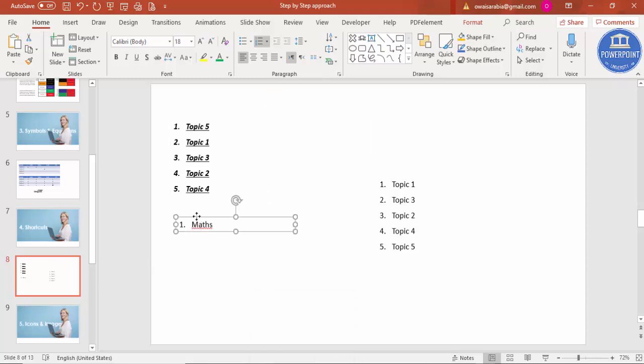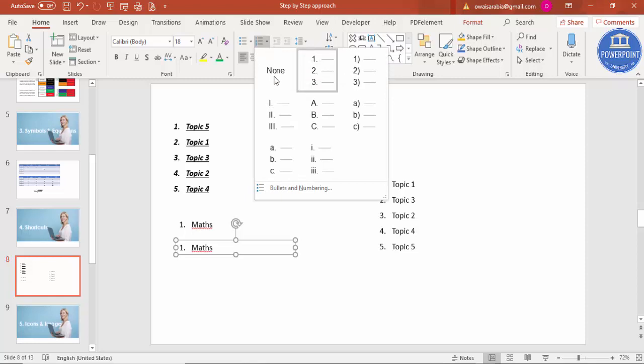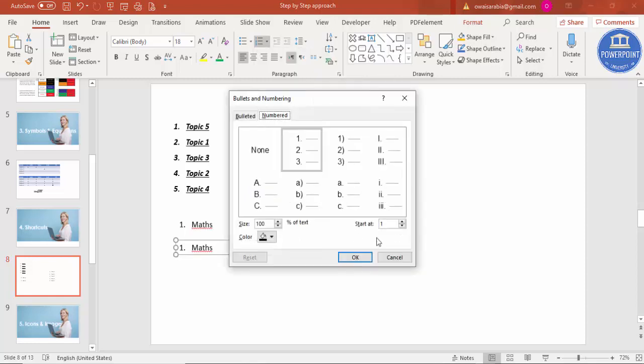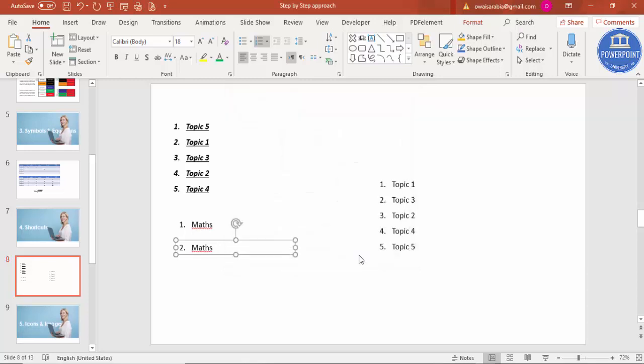I have just created this one bullet point, and if I want to duplicate it, I'll press Control D. But the problem is it is still showing 1 and I cannot change it to 2. How can I do this? Just select this one, go to numbering, bullets and numbering, and you can say start at 2 and just say OK.